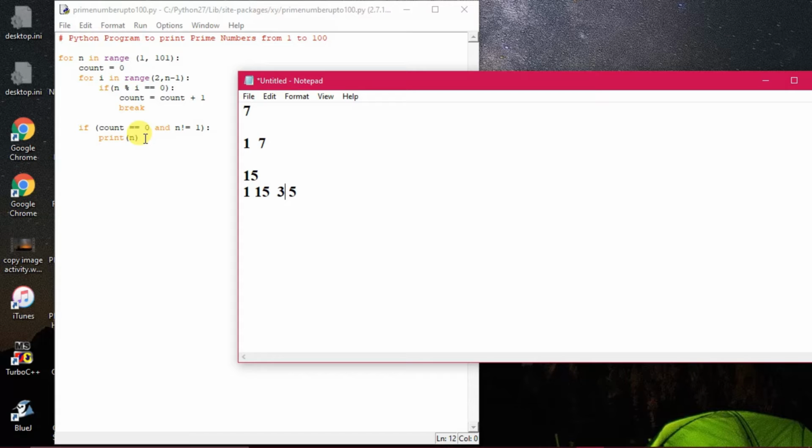Now say, for example, 5. What is happening? It will keep on dividing up to 4: 2, 3, 4. 5 will be divided by 2, 3, 4, and in none of the cases is it exactly divisible, so count will not increase; count will remain 0. It will come over here and see that count equals 0, which is true, and n is not equal to 1, which is also true. Then 5 will be printed as a prime number. And each time, the count is reset to 0 in order to pick up a new value.